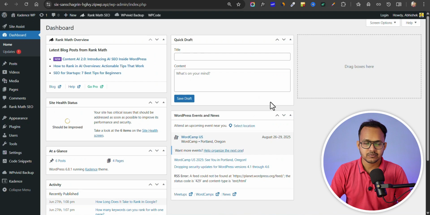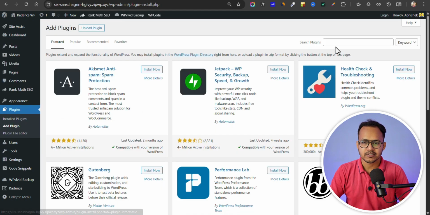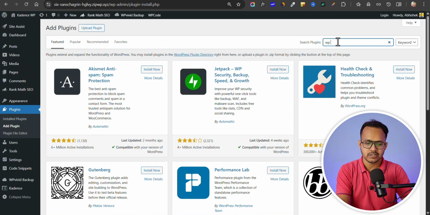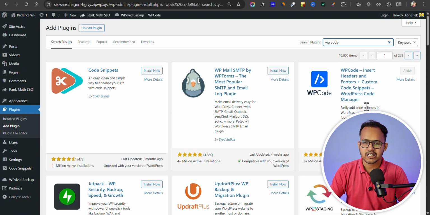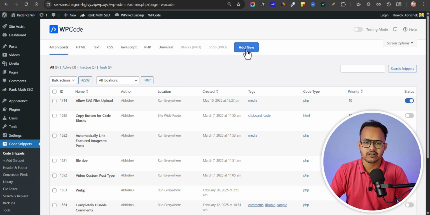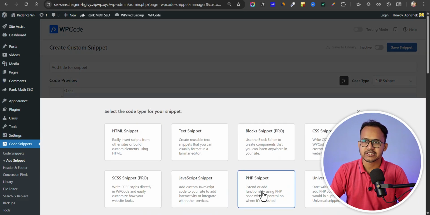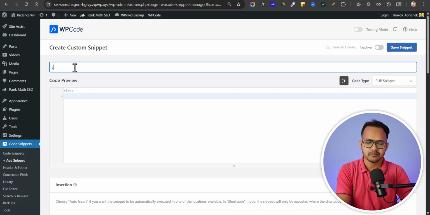Alright, now I am in the WordPress dashboard. Here you need to use a code manager plugin. So just go to plugins, click on add new, and you can simply search for code manager. I am searching for WP Code, and here I am using the WP Code Insert Header and Footer plus custom code snippet plugin. Make sure to install and activate this plugin, and after that you will see a code snippet button. Just click on that, click on add new, and then click on add your custom code snippet. Make sure to select PHP snippet and let me name it voice search.